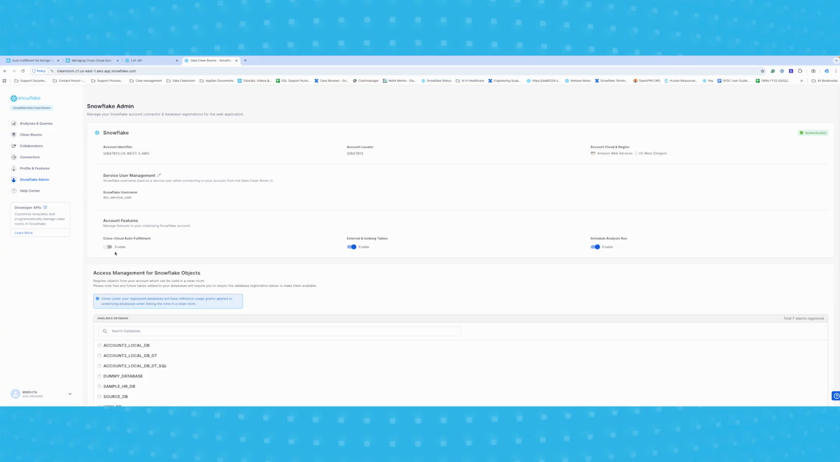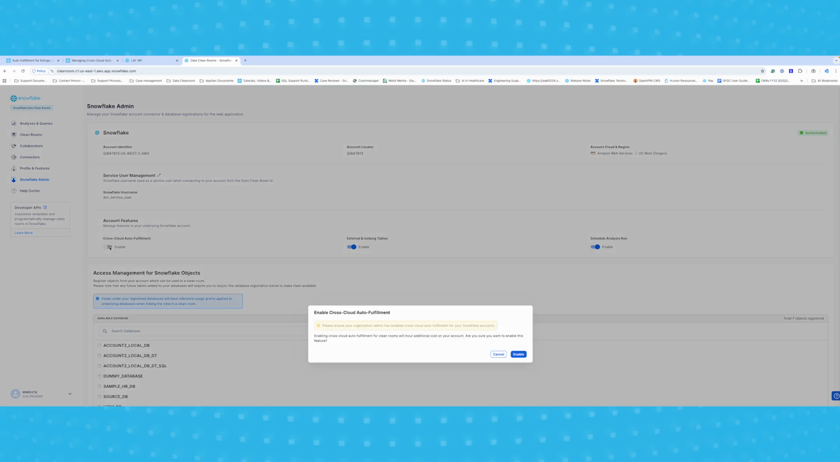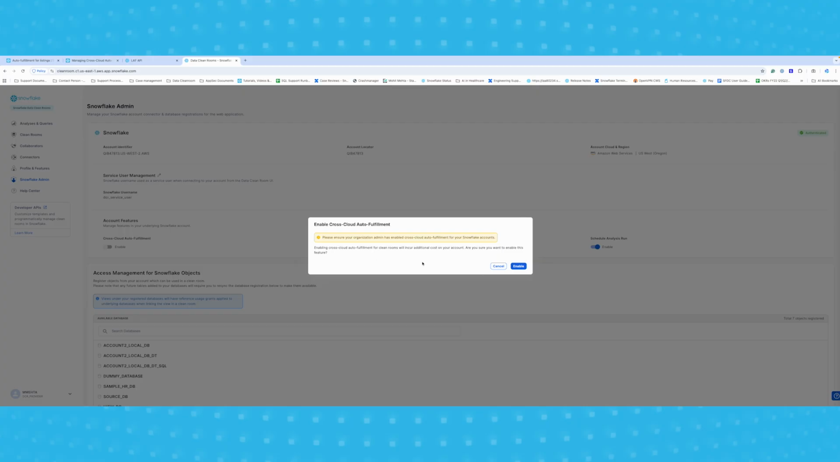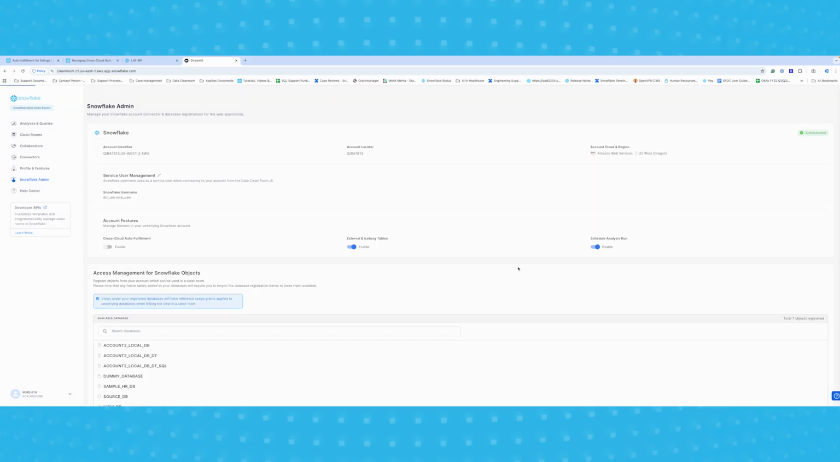So currently it's in the default state of disable. Now as we already enabled the global data sharing parameters, I just have to toggle this option, and it will ask me to enable it or not, because there are some additional costs associated with the cross cloud auto fulfillment. And once I click on enable, it will enable the cross cloud auto fulfillment feature for this account.